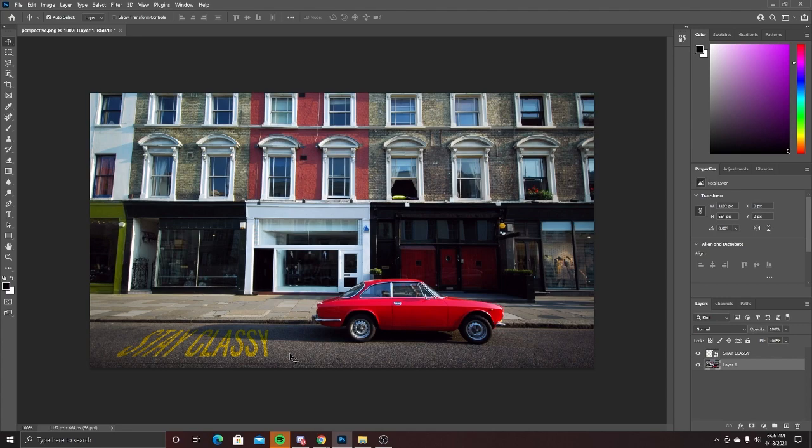And depending on your road, if it's brighter, of course your words will be brighter. If it's a little bit darker, they'll be darker like this. It kind of blends in. That's the whole form of it. So that's how you make your words and how to add perspective within Photoshop.